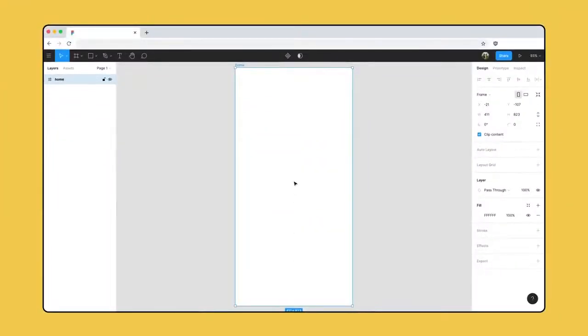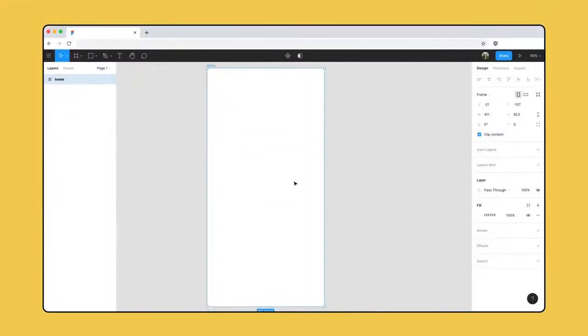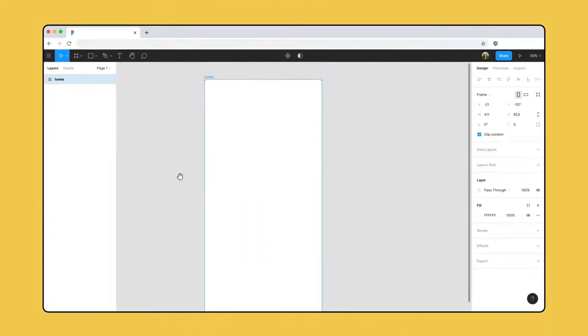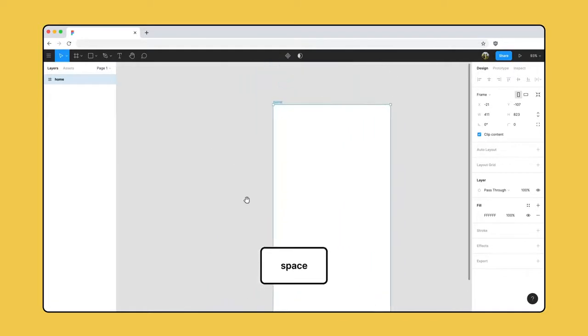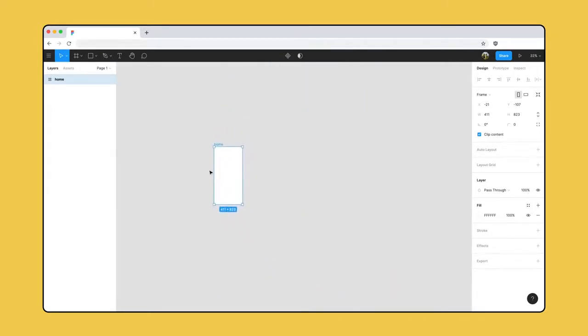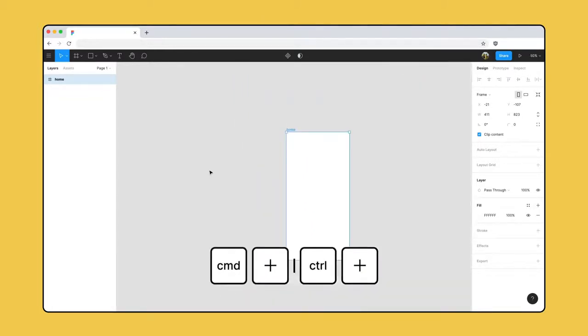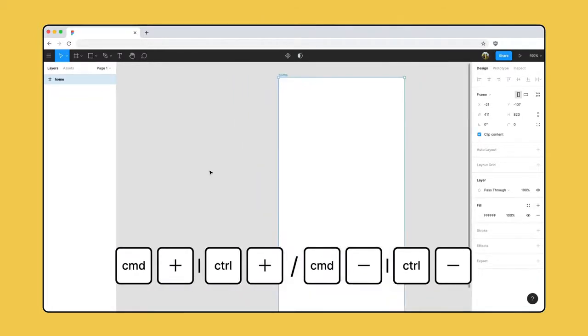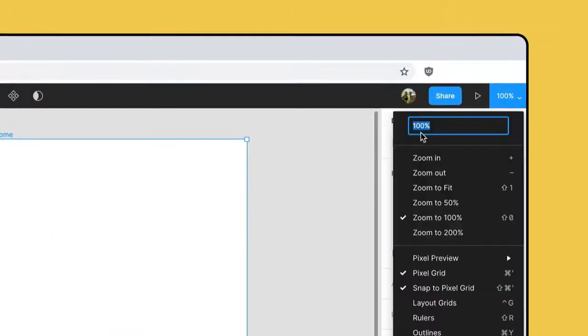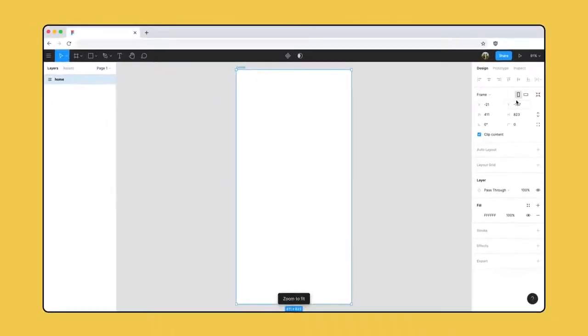To explore more of the canvas, we can use 2 fingers on a trackpad or the scroll wheel on the mouse to pan around. We can also press and hold the spacebar and click and drag to pan. Let's zoom out so we can see the entire frame. If you're using the trackpad, you can also use the pinch gestures to zoom in and out. You can also use shortcuts like Command plus and Command minus to zoom in or out. For granular control, adjust the zoom level in your view settings up here. Now we're ready to add some layers to our frame.